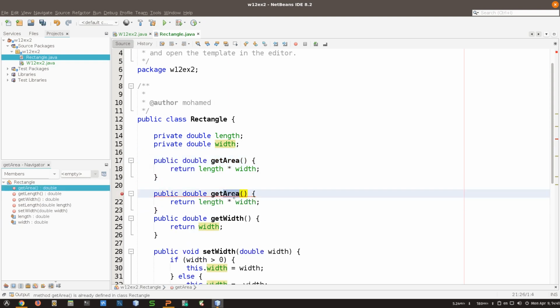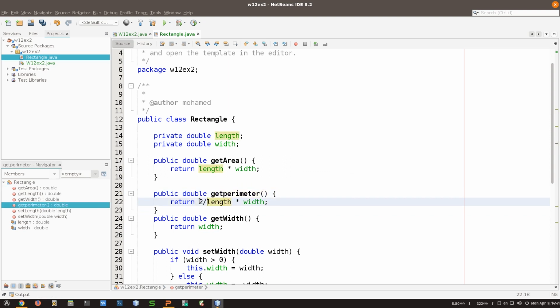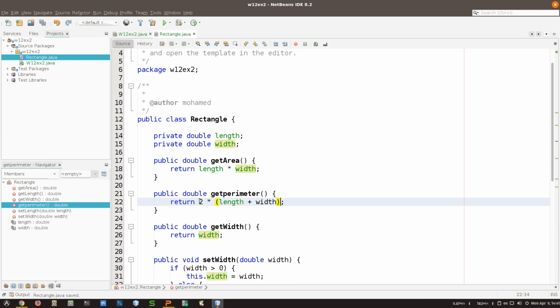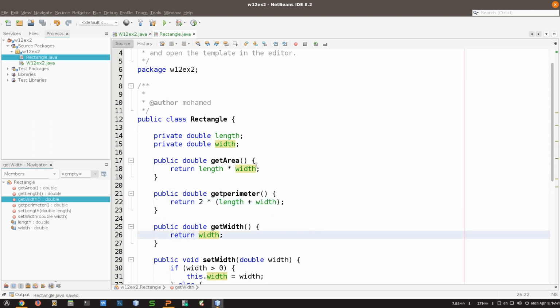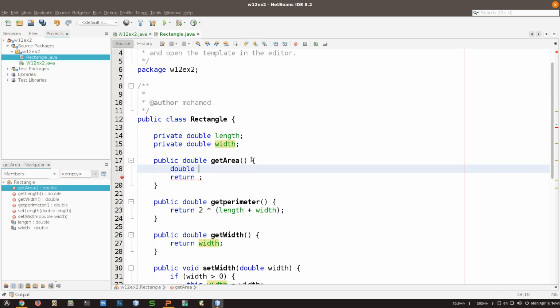So get perimeter, and this is 2 times this length plus width. And I can do something like declare a variable double result and put the result of the calculation there, and then you return the result. You can do something like that, but it creates an extra variable that you can just remove.